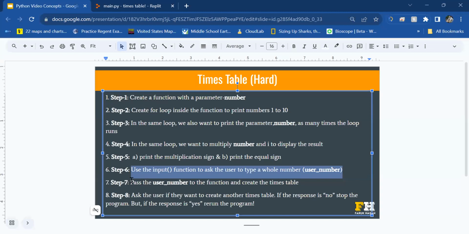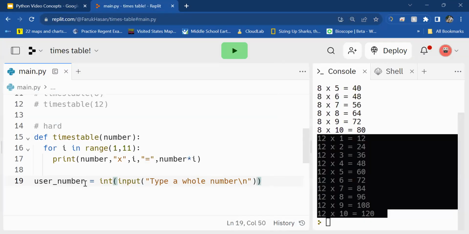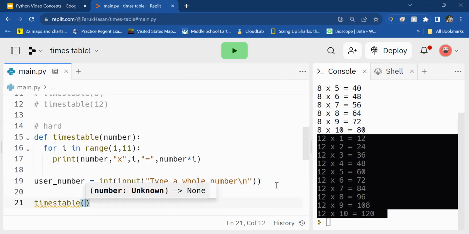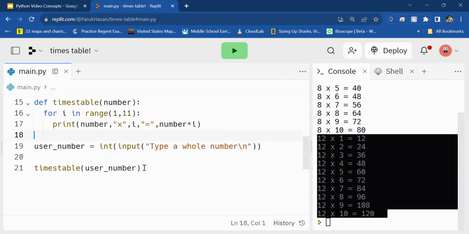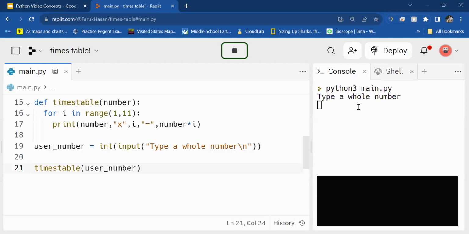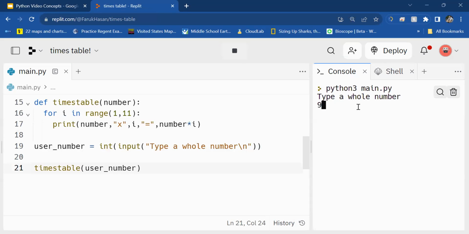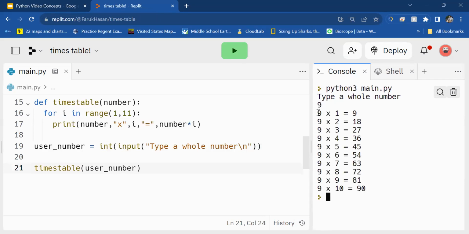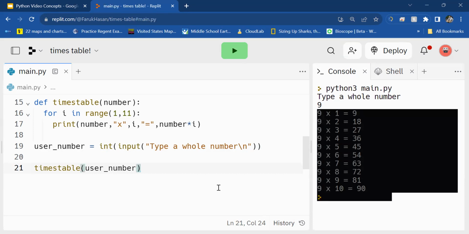Okay, so then what we're going to do is we're going to pass the number to the function and create the times table. So now that user number will be passed in the times table. So what we will do, we will call the function times table and pass the number the user wants to see. Okay, so if I click on run, just test our code. So type a whole number. Let's say I want to create a times table of 9. Press 9, and you can see that it created a times table of 9. Okay.